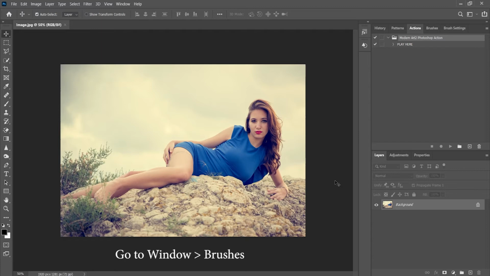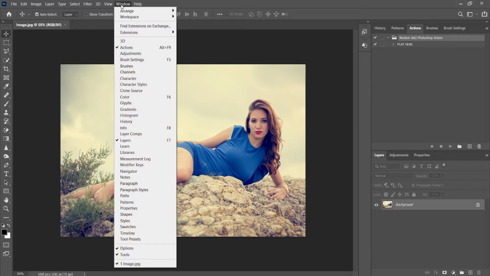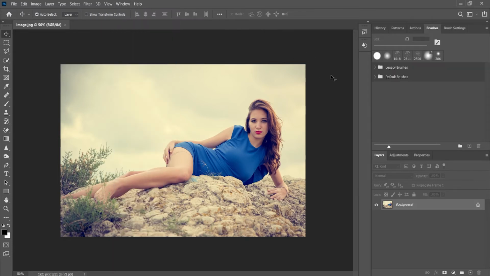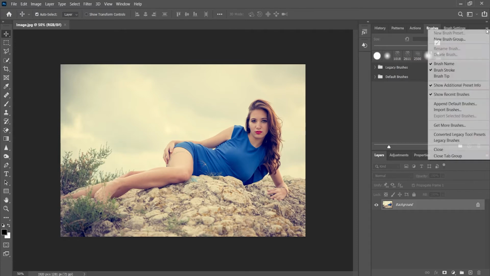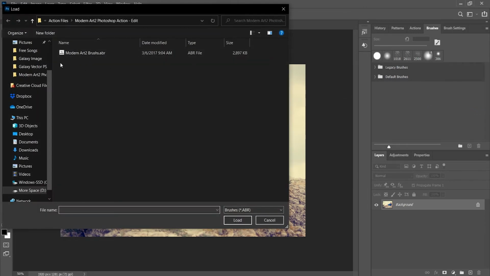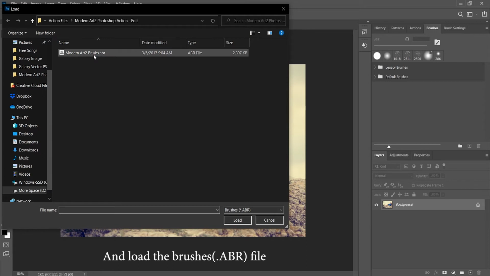After that, go to Window and click on Brushes. And click on Import Brushes. And load the brushes file.